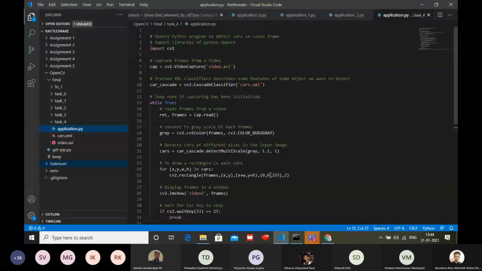Then here is the same while True, that is the infinite loop. This has to be used for every video because you have to obtain frames from that video and further process each frame. So this converts it into gray. Then there's this detectMultiScale function.